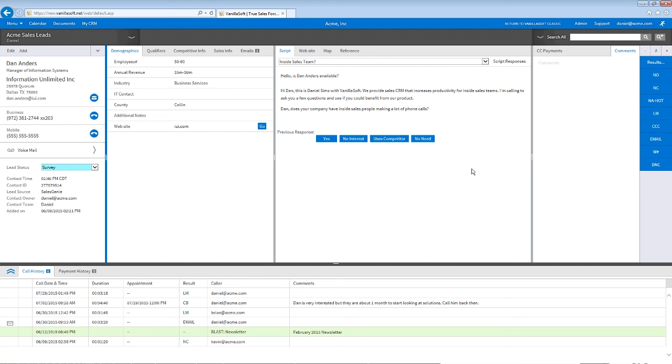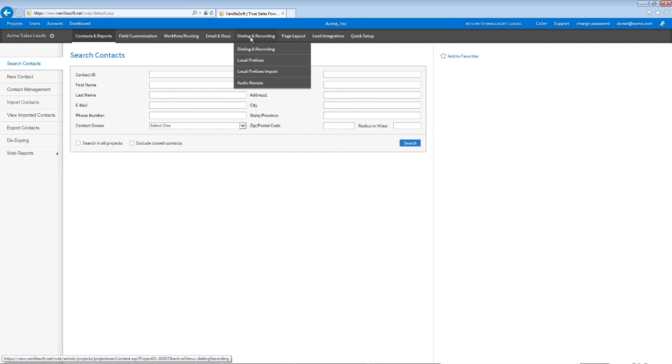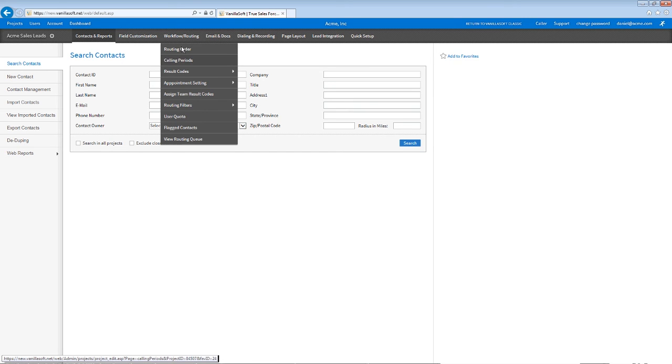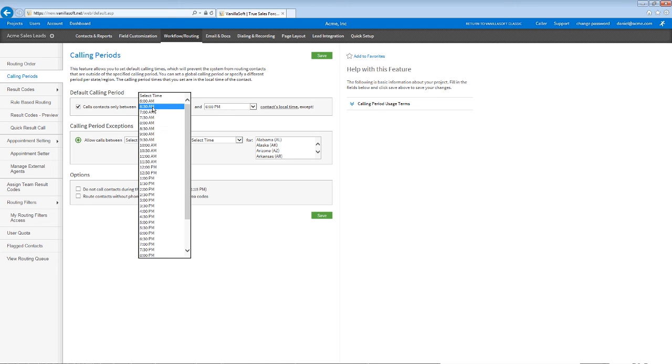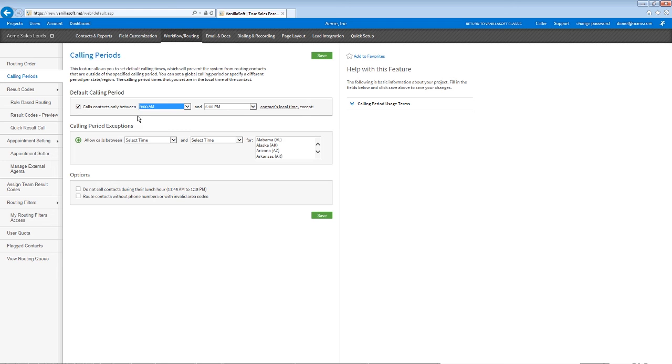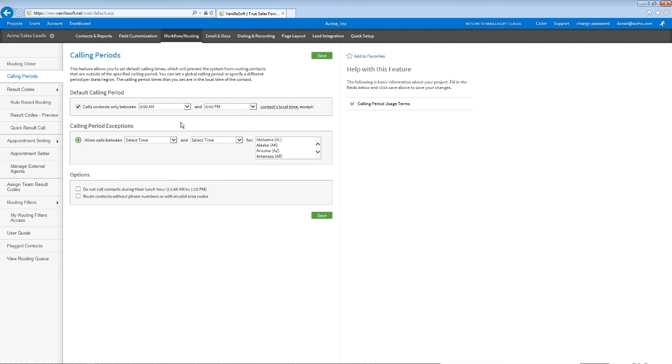So, from an admin perspective, what you're able to do is come in here, go into our calling periods. You can set up these calling periods where you can do an overall period. Let's say in general, the earliest we want to call someone is 9 in the morning, and the latest is 6 in the evening. So it's only going to let contacts route through between 9 a.m. and 6 p.m. in their local time. This will take place automatically as soon as I save this.